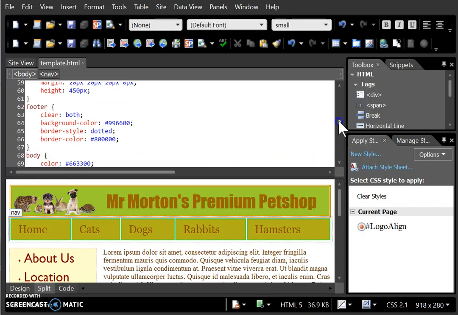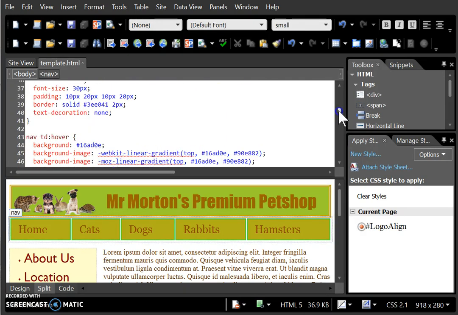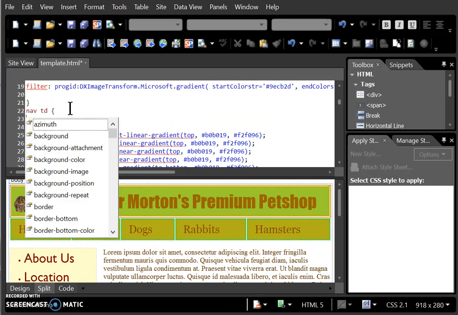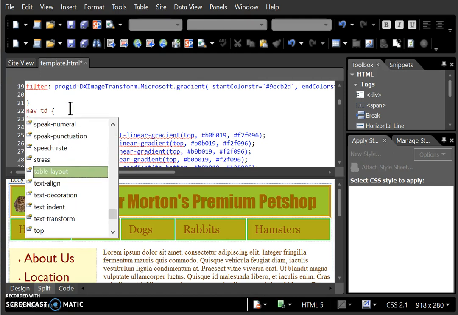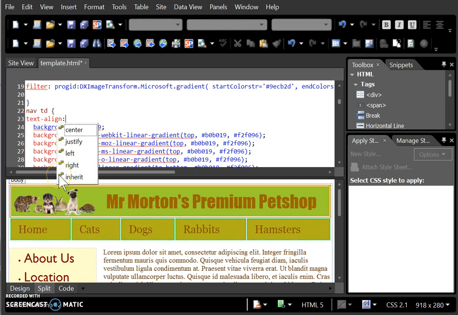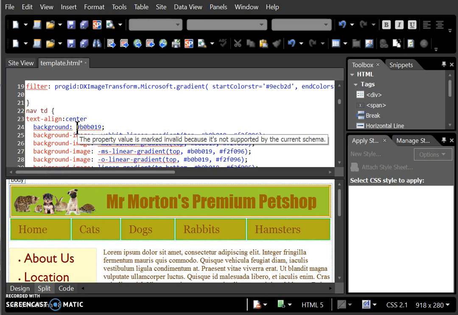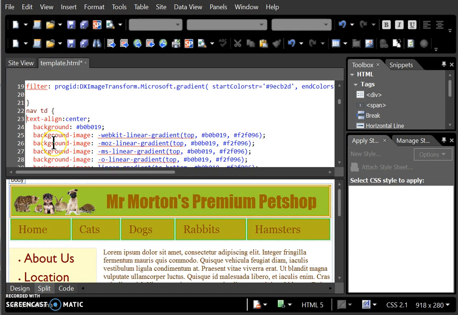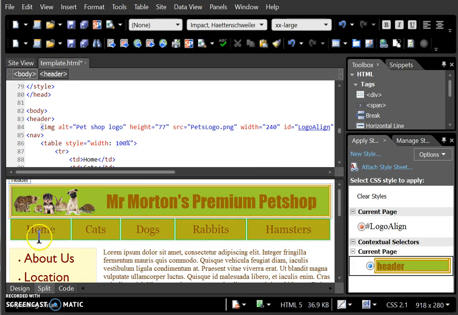So I will go back to the definition of navtd, click inside the curly bracket, press enter, and choose text align center and a semicolon at the end, which happens between each line of code. And we can see that each button has now been lined up rather neatly.